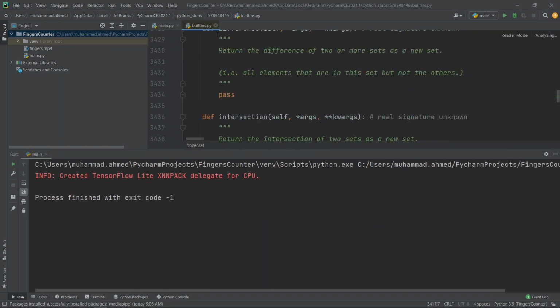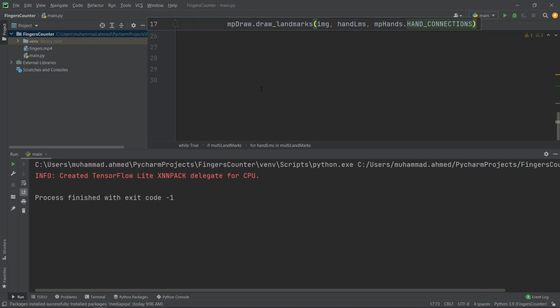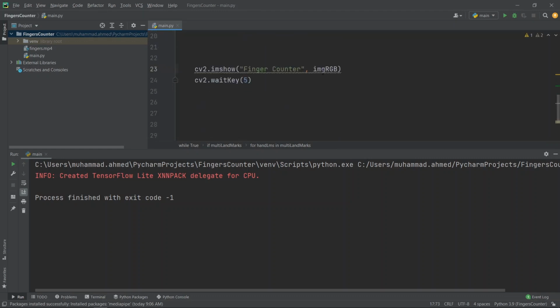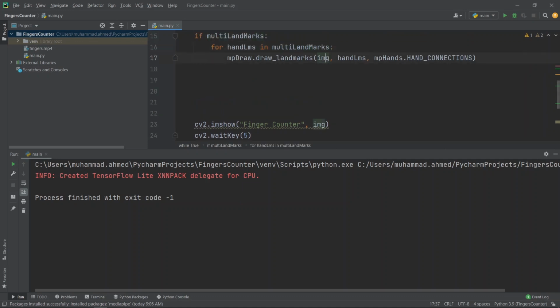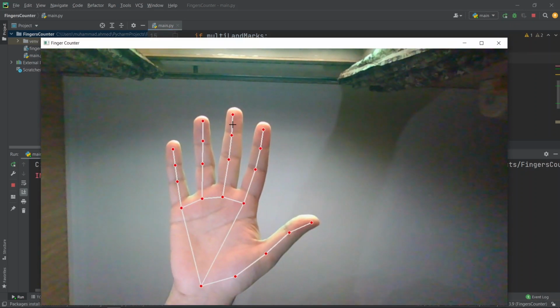okay, so I guess this is, yeah. Here we are displaying the image RGB, and at this point we are drawing on IMG. So that's why we didn't actually get anything. Now let's run it again, and hopefully this time we will get the hand and we will get the coordinates on that hand.